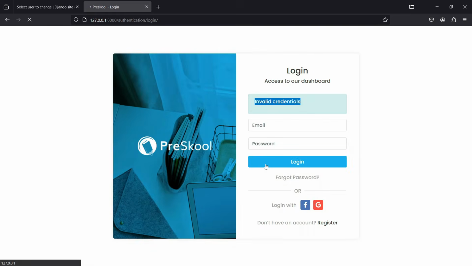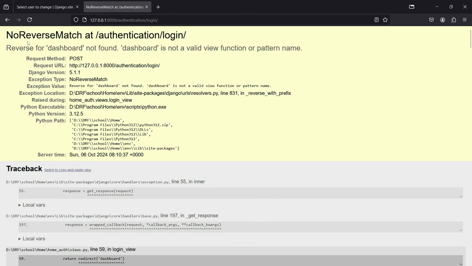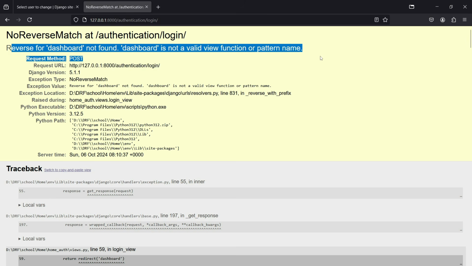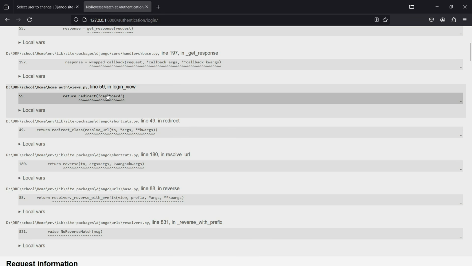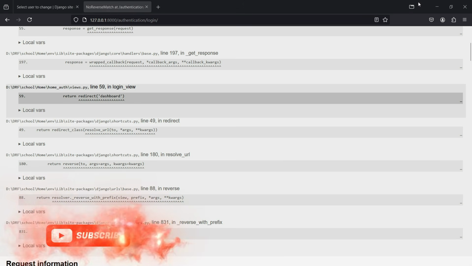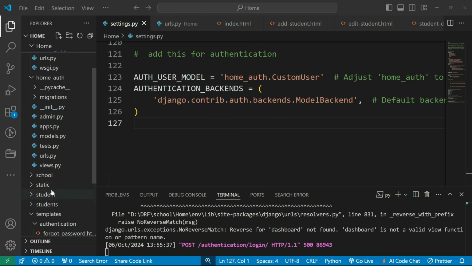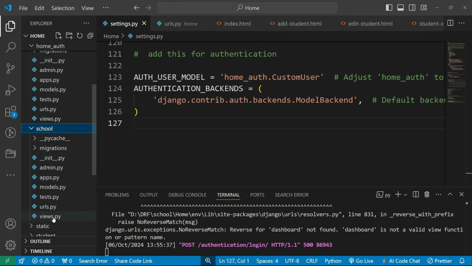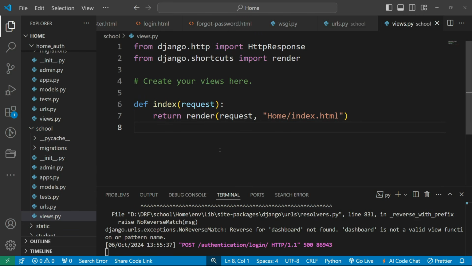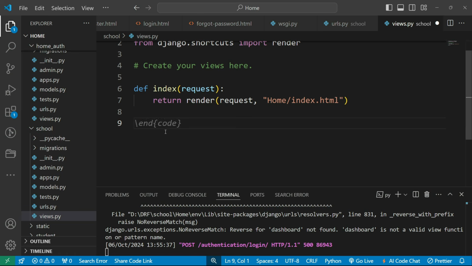Again I'm resending it, and now it is showing the error: reverse for dashboard not found. Dashboard is not a valid view function or pattern name. So it's not finding our dashboard in home.views line 59. I think I have not defined the dashboard in our home page. Let me check it here. In the school's views.py file, we have actually not defined the dashboard, so let me define it here.